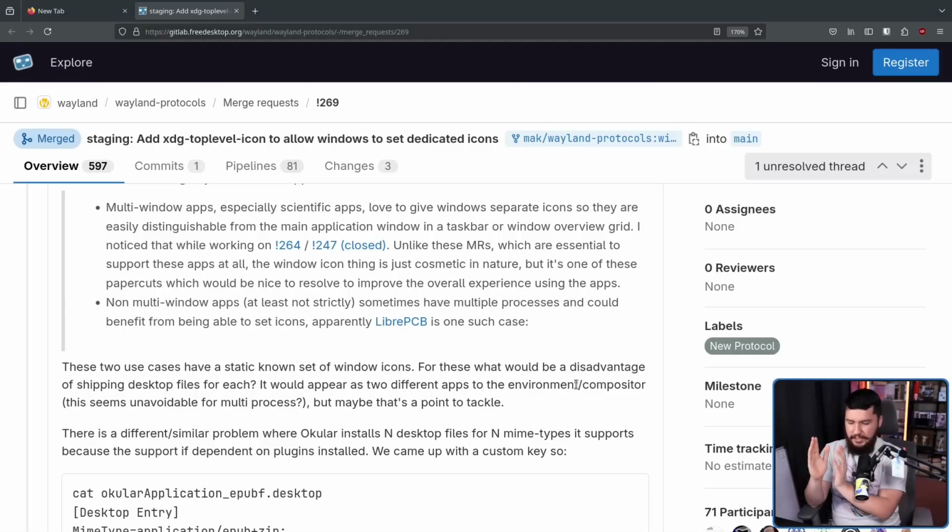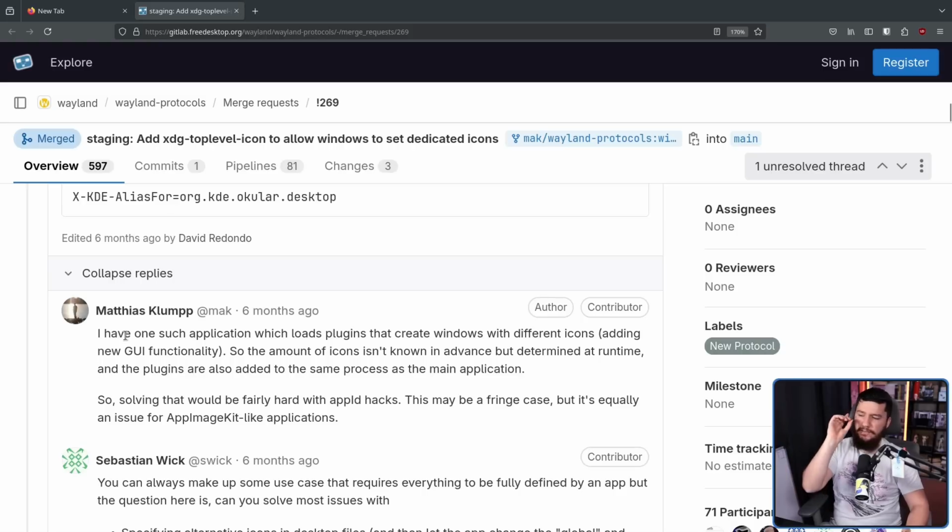So instead of having this whole new protocol for passing icons around, if they're going to be different windows, just use the existing infrastructure and just set an icon through that means. I have one such application which loads plugins that creates windows with different icons, adding new GUI functionality, so the amount of icons isn't known in advance, but determined at runtime, and the plugins are also added to the same process as the main application.